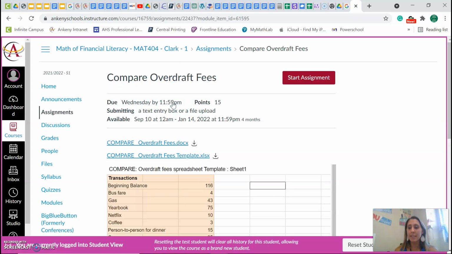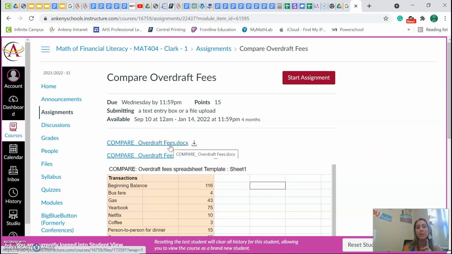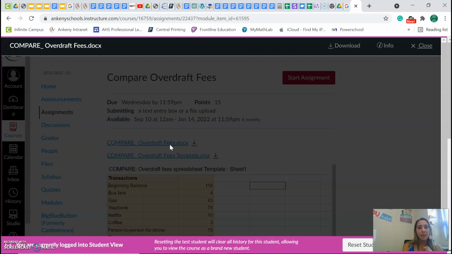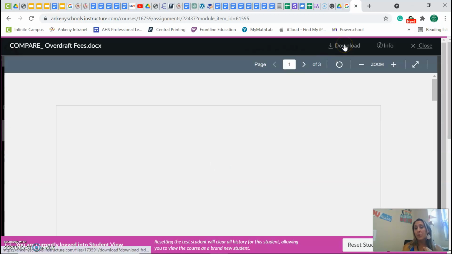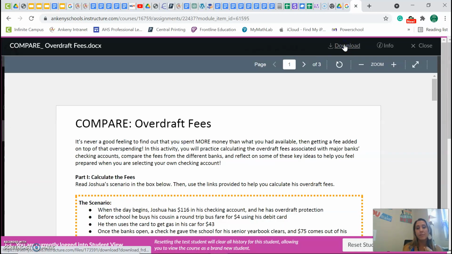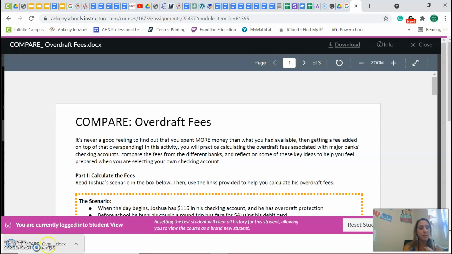Some of the things in this I'm not going to be able to show you just because I don't have access to it. But you see where it says a doc? Open that document right now, and then you're going to download it. Let's see if it, yeah, it won't. Oh, it did let me. Weird.